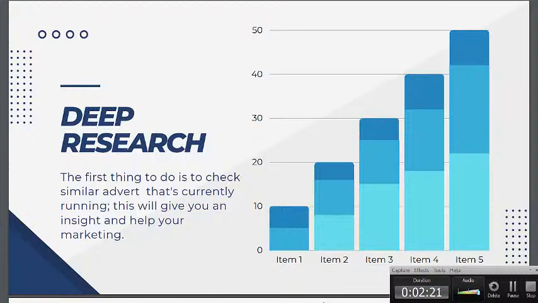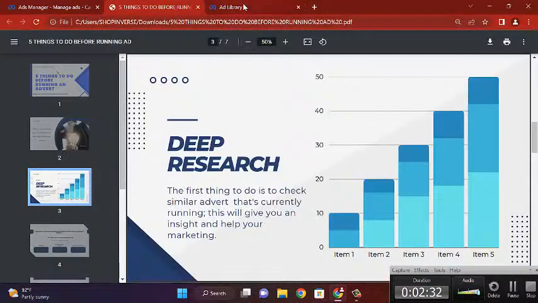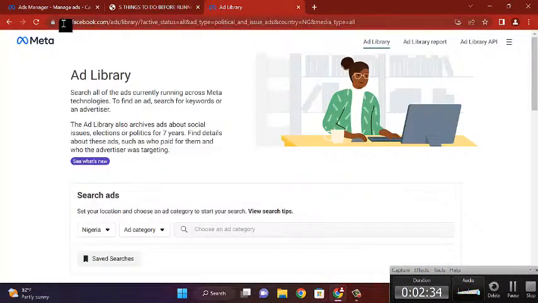So when you do deep research before running your ad, it will give you insight and it will help your marketing. And how can you do deep research? You can do it through what we call the ad library. Just go to facebook.com/ad/library, the ad library. You can search for it on Chrome.